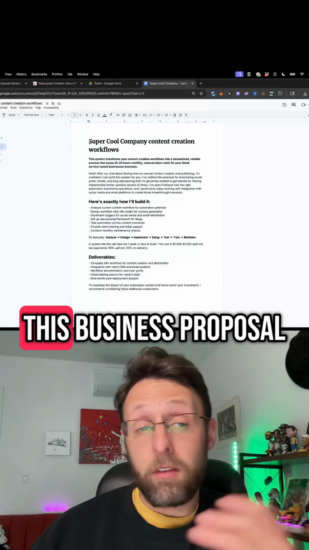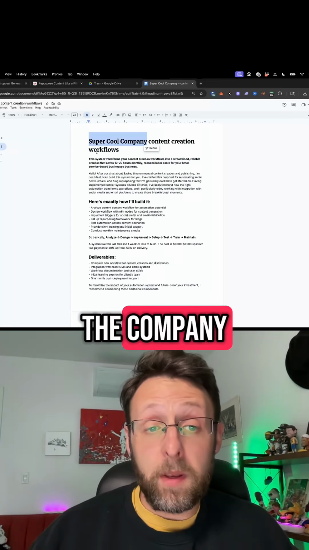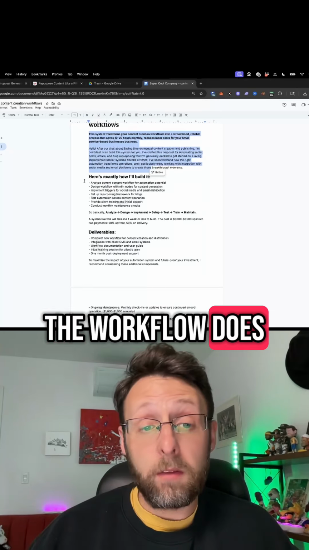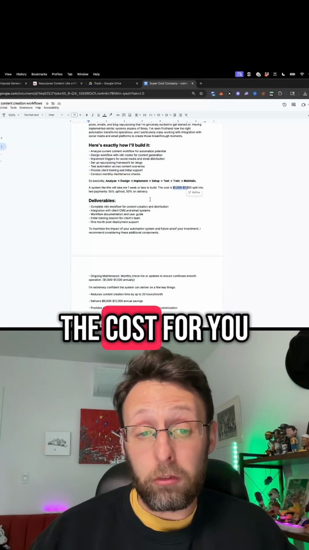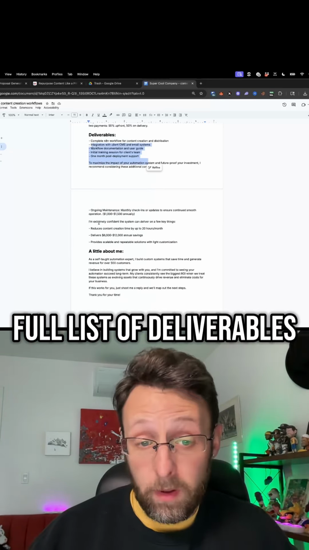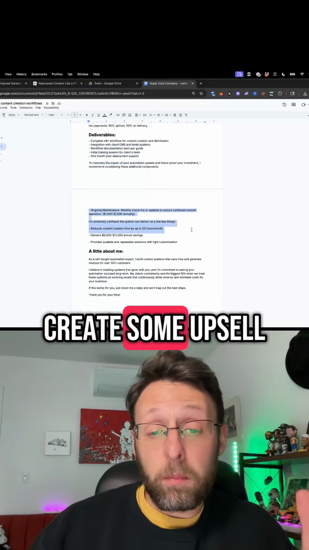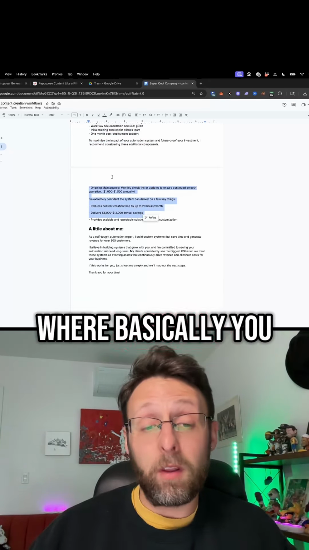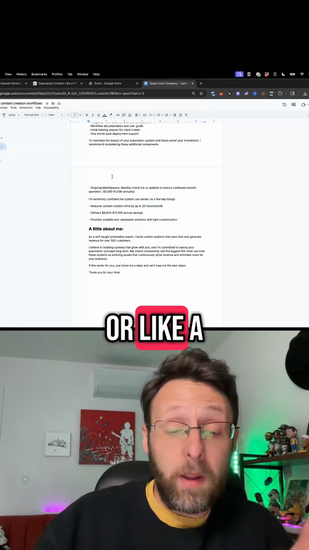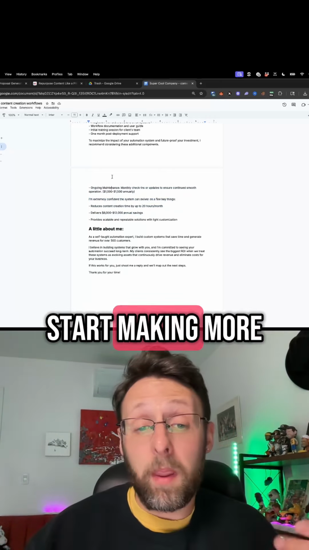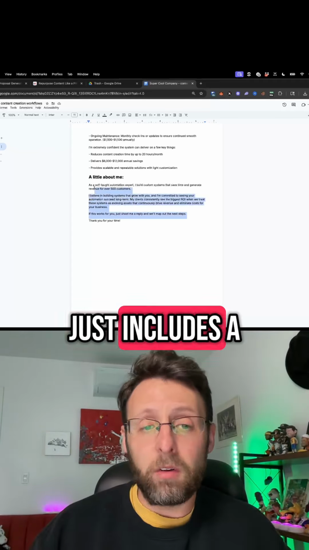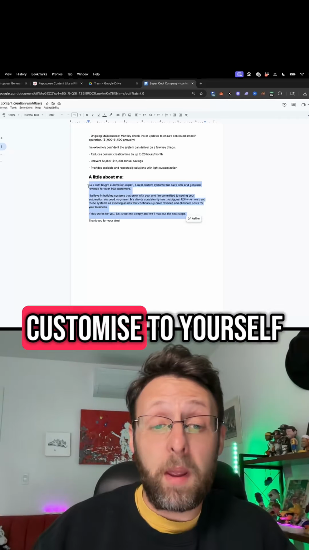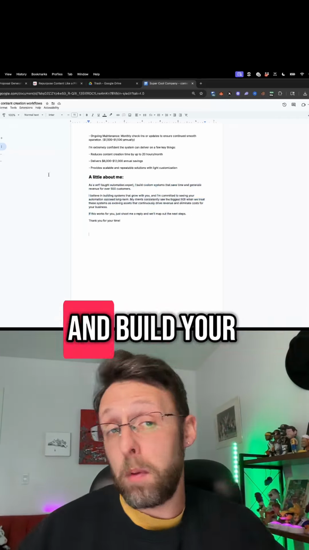It basically creates this business proposal that gives you the name of the company, a little bit about what the workflow does, step by step how you're actually going to build it. It even calculates the cost for you, gives you a full list of deliverables, and then even creates some upsell opportunities here, where it suggests either a monthly retainer or a monthly maintenance fee. That way you can actually start making more money for your client and start building a long-term relationship with them. And then it just includes a little bit about you, which you can customize to yourself to, again, build that relationship and build your credibility.